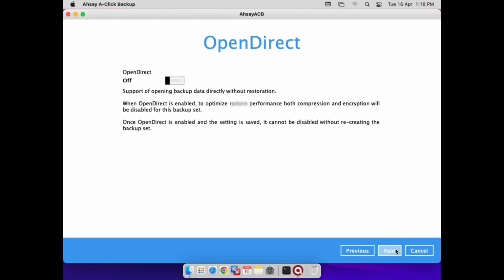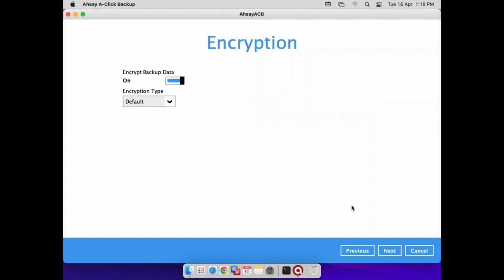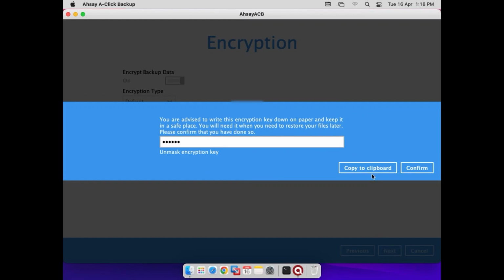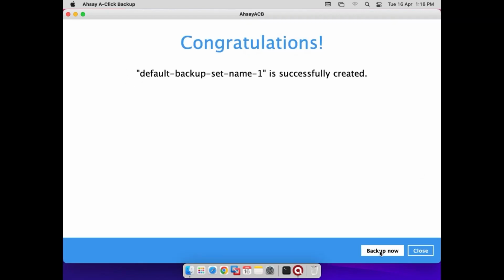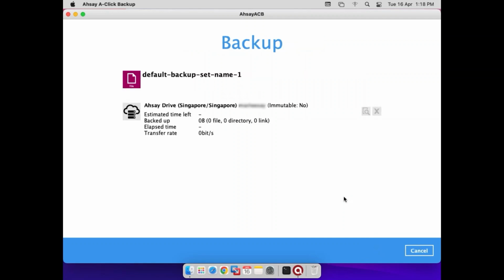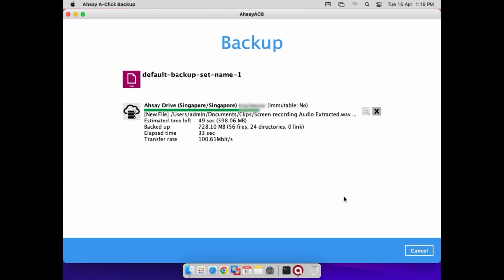Open Direct is turned off by default. And the encrypt backup data is also turned on. Don't forget to save your encryption key. And now we're going to start backing it up. It may take a while depending on the files that you have. And there you go. The backup was completed successfully, which means that the settings for full disk access were granted and everything is working correctly.